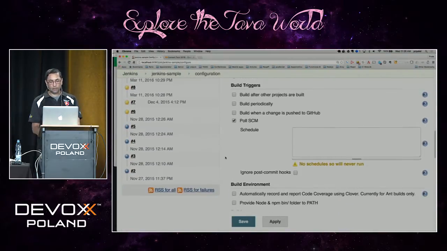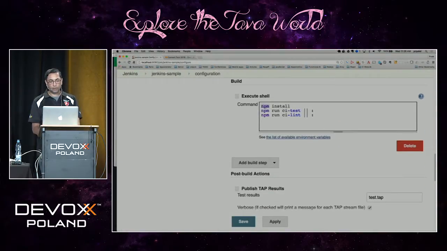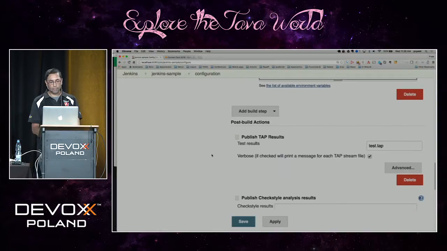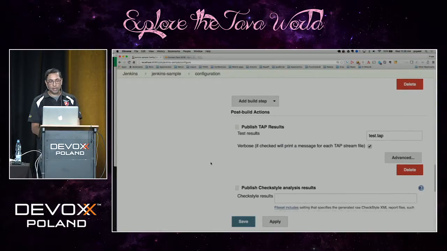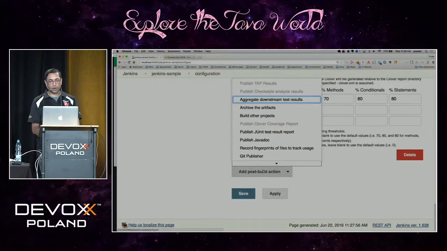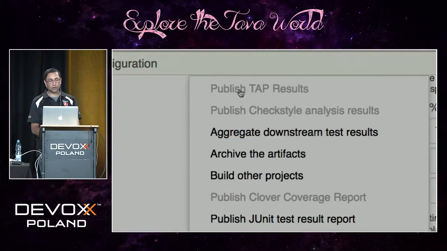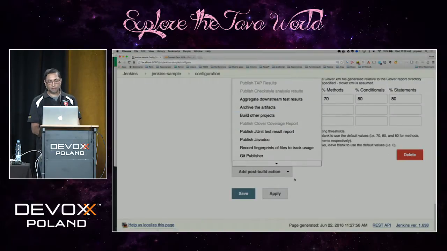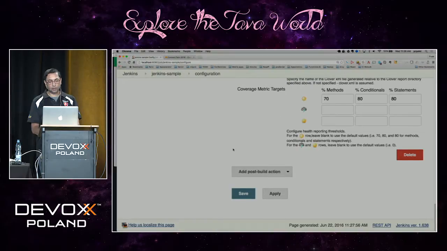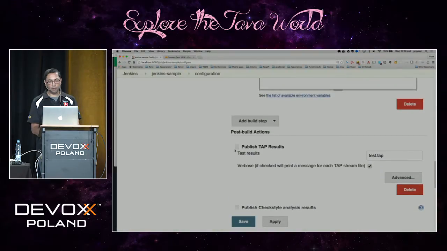Okay, so how do we set those two things up to work with our Jenkins server? We have Git configured. This is the things that we want to run. And what we do is we want to add what are called post-build actions. So you can see that these are already grayed out for TAP, checkstyle, Clover. Right? So we've added those post-build actions for this project already.